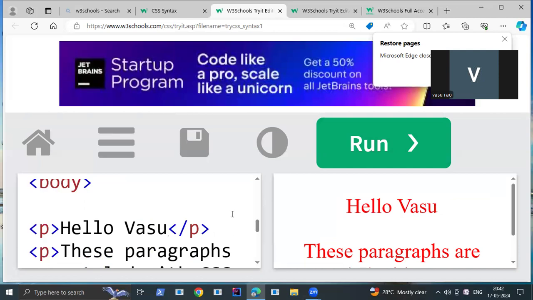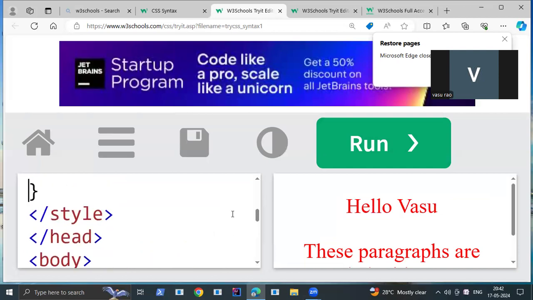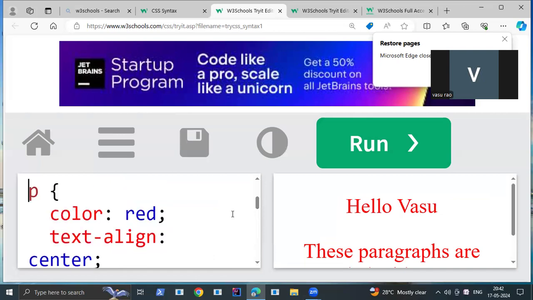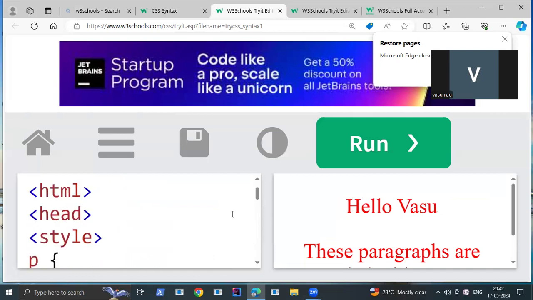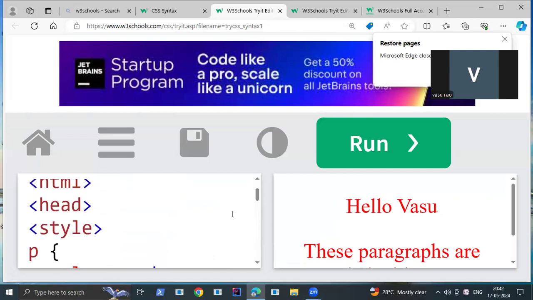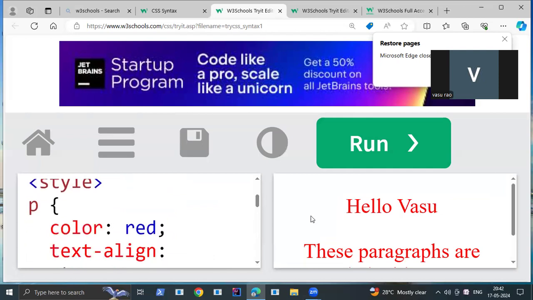This is the header. If you want to change the color, you need to go for color. Under the paragraph, color is red, you change this color to blue. If you write like this, blue, whenever you run this code, everything is changed. Hello is also blue. This is the paragraph color and text align center.